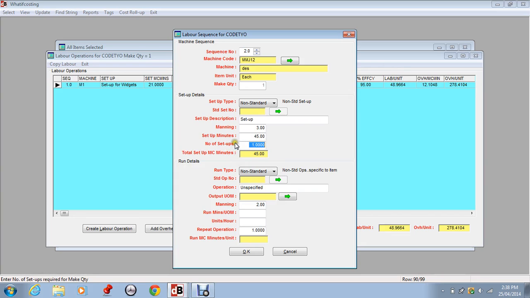It is possible, of course, to do more than 1 setup. If you are producing a large quantity, you might have to do, in effect, 2 setups, 1 at the start, 1 halfway through. Anyway, this is usually 1. Now let's get on to the run details. Similarly, there's no standard operation, so we'll go straight to this description here.